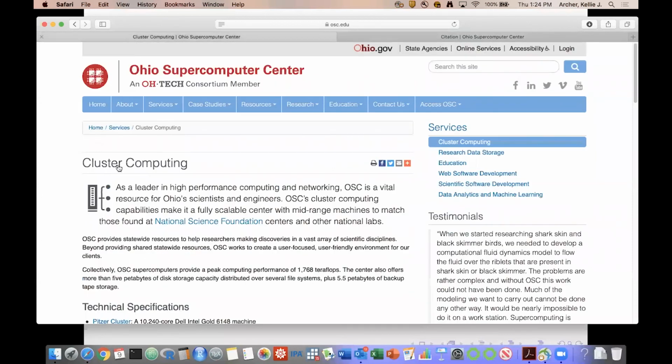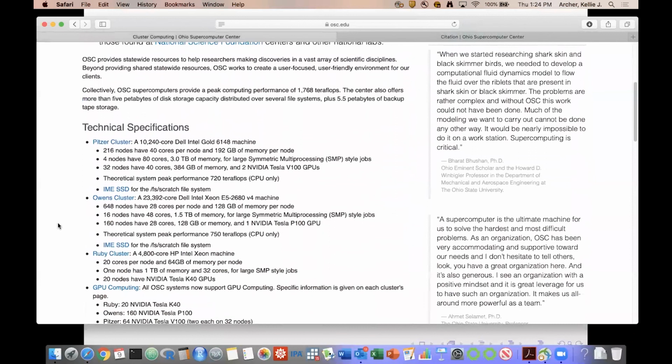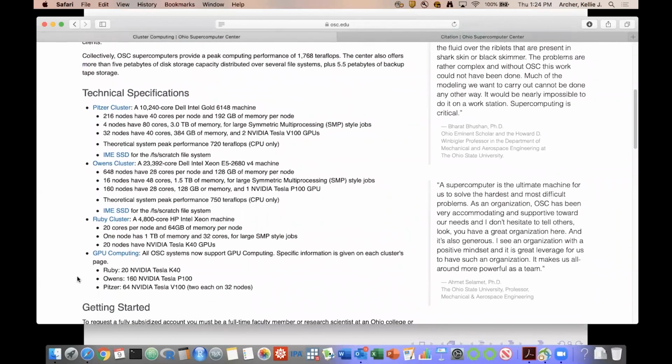Additionally, if you're interested in using clusters other than Owens, a description of all the clusters available and their full specifications are provided here.